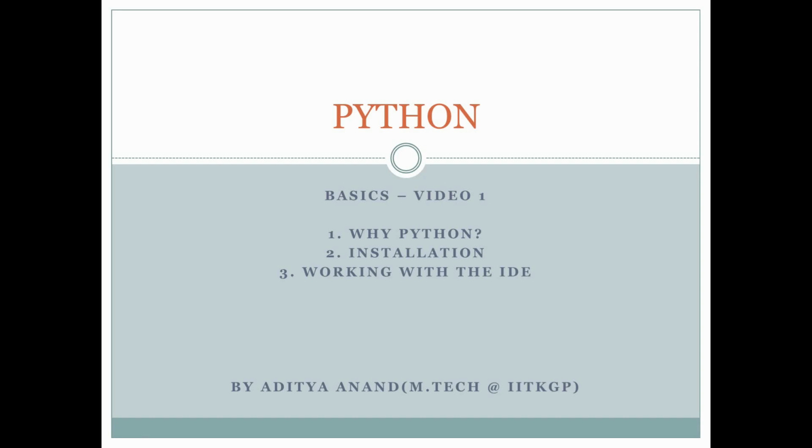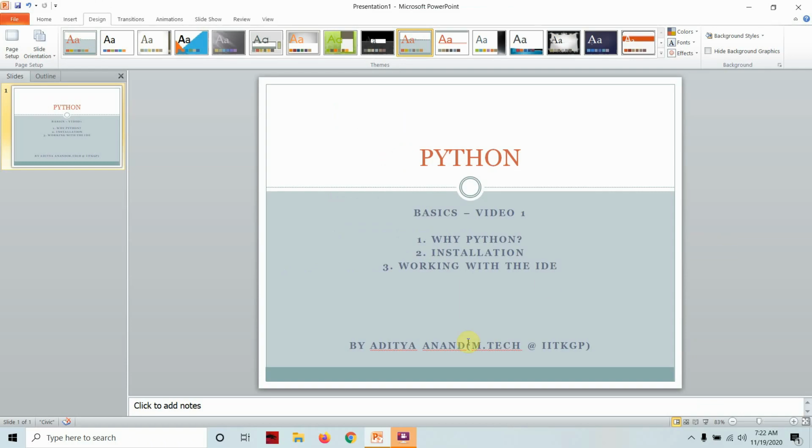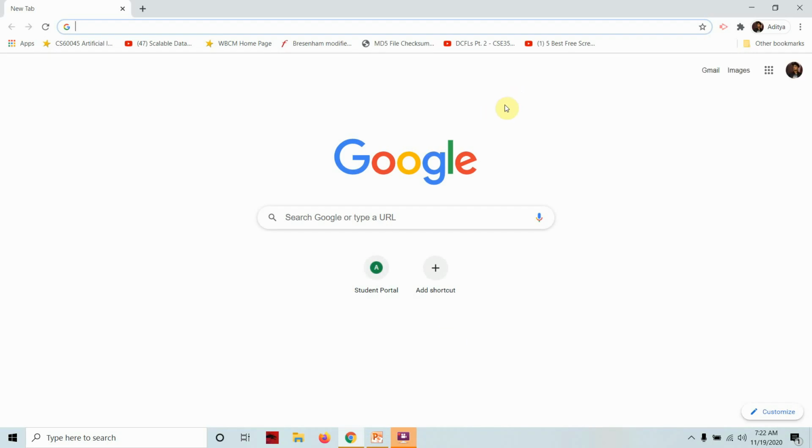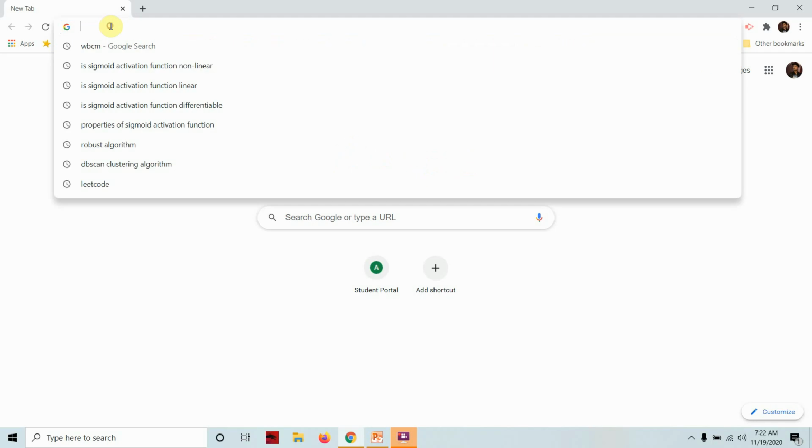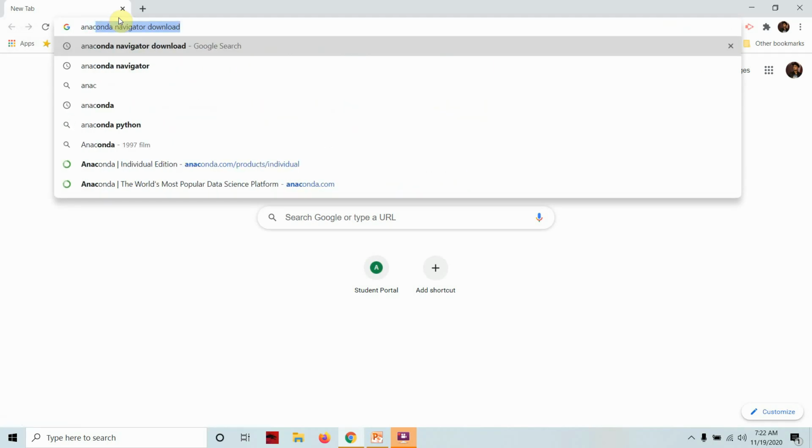First, just like any other programming language, Python also needs an IDE, which includes the text editor and the compiler. So first of all, open your Google Chrome and search for Anaconda Navigator. Download.